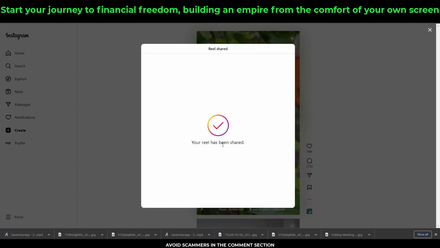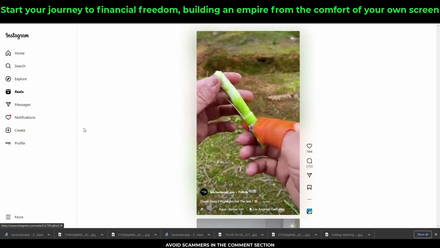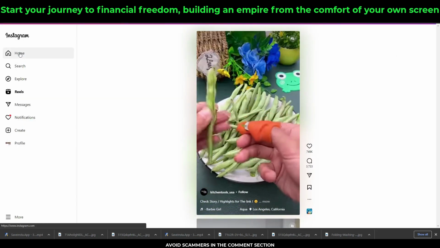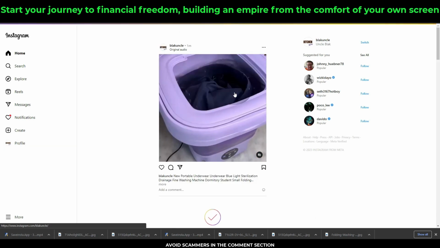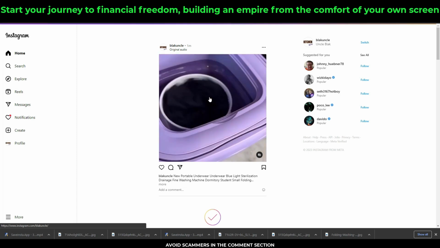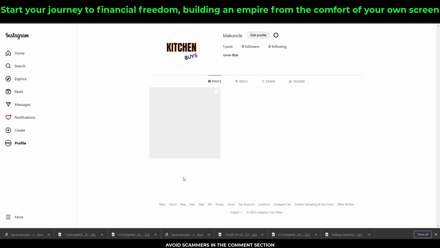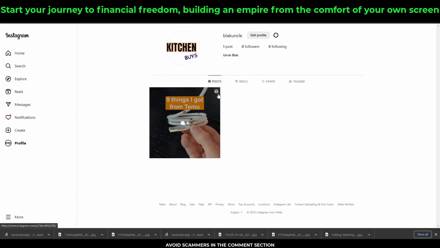So as you can see, your reel has been shared. Now that my reel has been shared, I'm going to close this. I'm going to go to my home page or my profile to check my reels. As you can see, this is my reel and it's about the washing machine. So anybody that sees this will know that this is a portable washing machine, and at the end of the day I'm going to start getting some level of engagement.